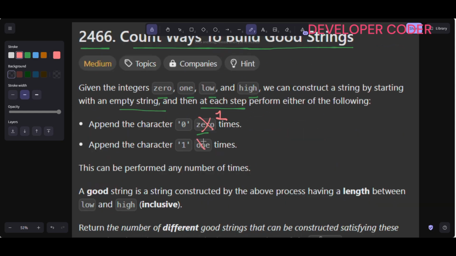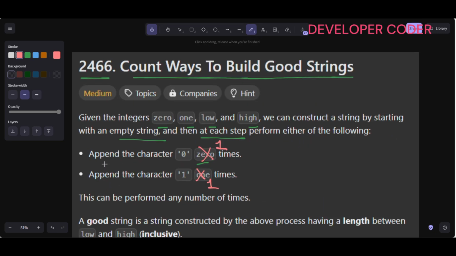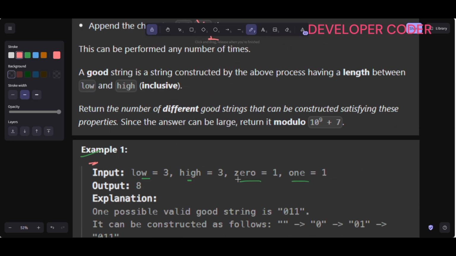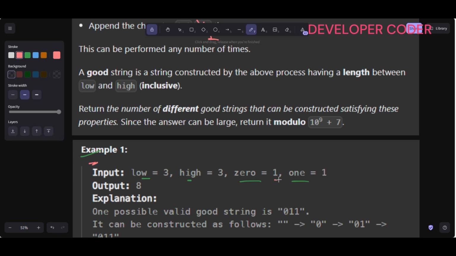So what it is saying, for this particular example, if I want to form the string, we have to append the character 0 one time, and append the character 1 one time only. So that's a simple meaning. This 0 and 1 are nothing but these values. Like example number 1, we have 0 value 1, 1 value is 1. That simply means we can append just one 0, and we can append just a single 1.